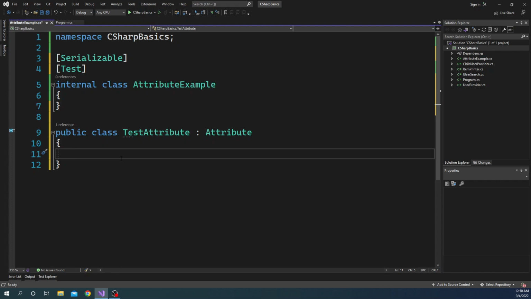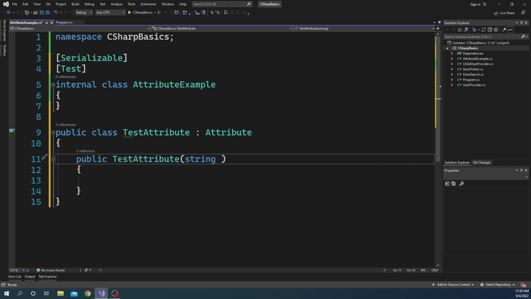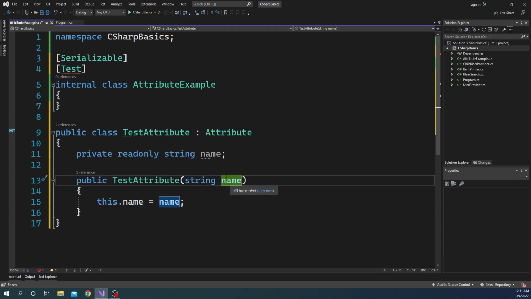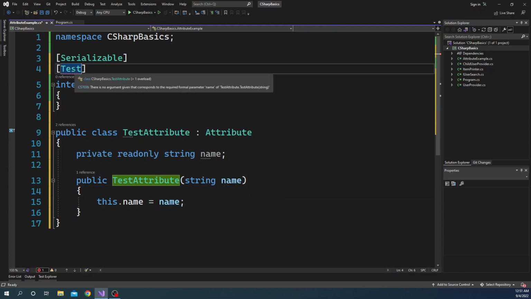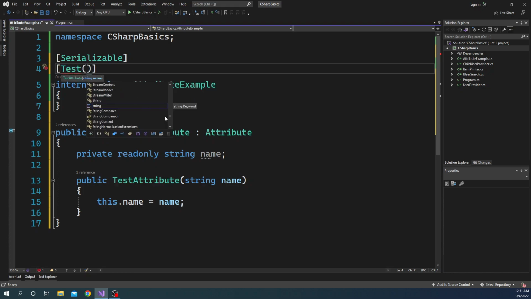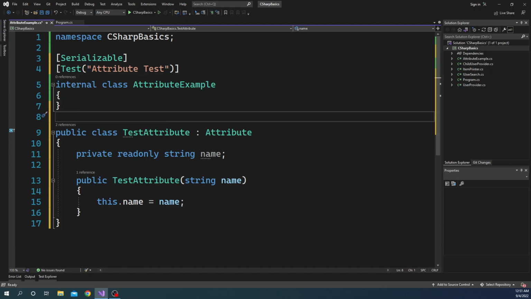Now for any attribute, including a custom attribute, we can have a constructor and public members, and those can be used to pass values into the attribute just like arguments to a function. For example, if I declare a constructor here, and let's say the constructor takes a string, let's say name, we can assign a private field for this name. Once we do that, as you can see, it is showing a red squiggly because no argument is passed. It expects a string argument. So here we can say Test, that's the name. And now you can see it has accepted that.